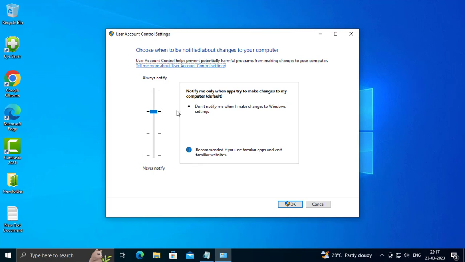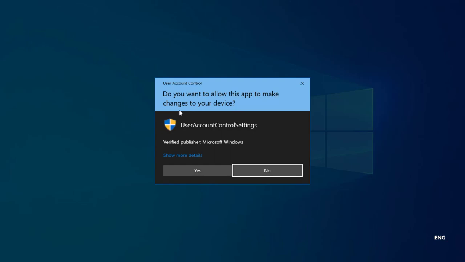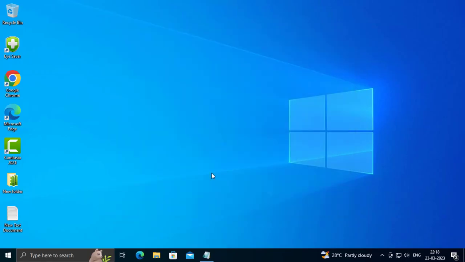In change user account setting, you need to set it to default. This you need to set to default. Press OK. Apply make changes. Yes.